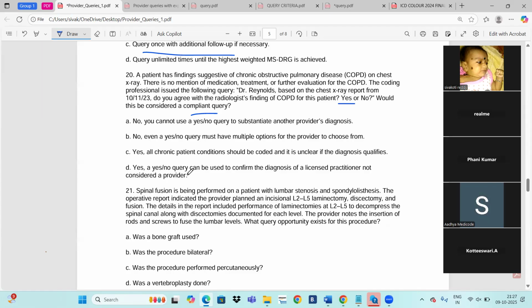So it was a valid yes or no format or not, because they documented X-ray report COPD. There is no further evaluation, correct? There is no medication, no treatment, no further evaluation of COPD. Just chest X-ray suggested, then Dr. Reynolds, based on the chest X-ray report from 23, do you agree with the radiologist finding of COPD for this patient? Yes or no? It was a yes or no format or not?